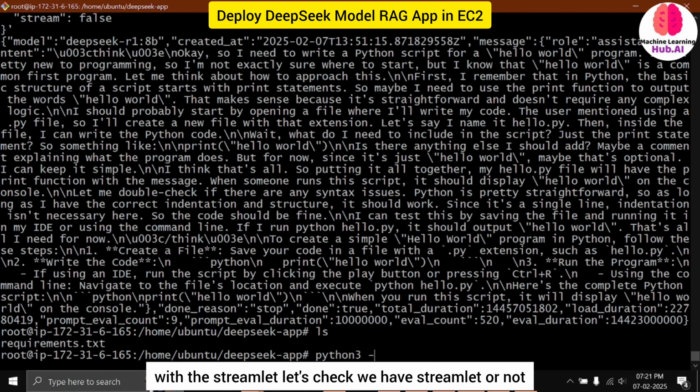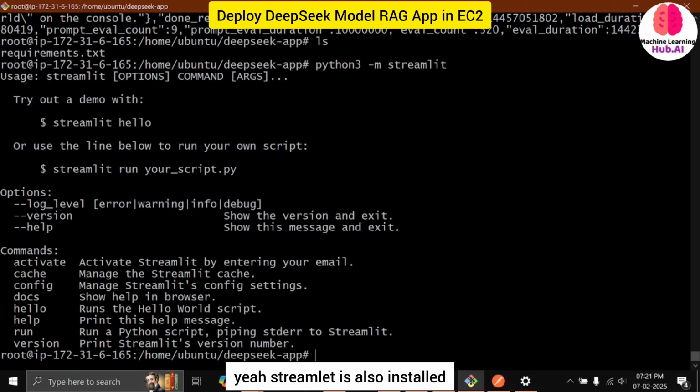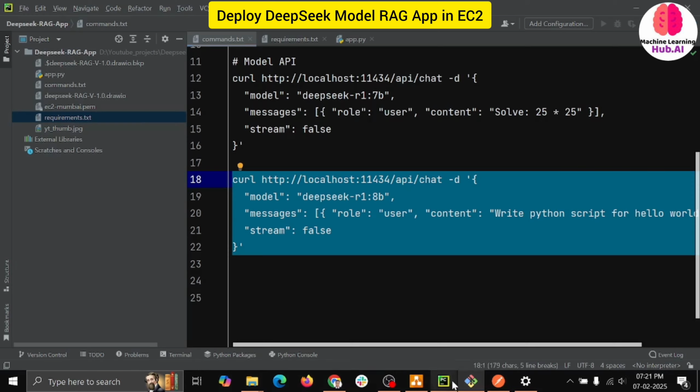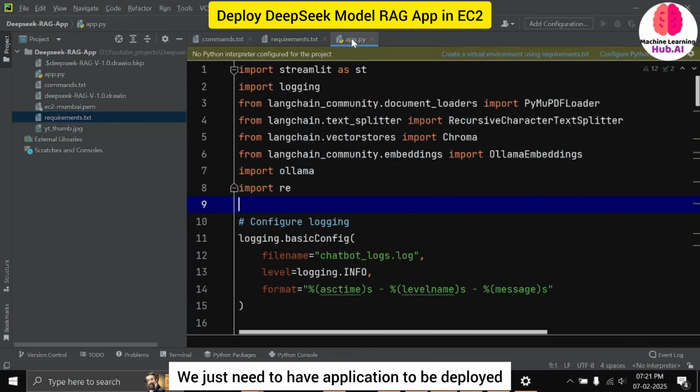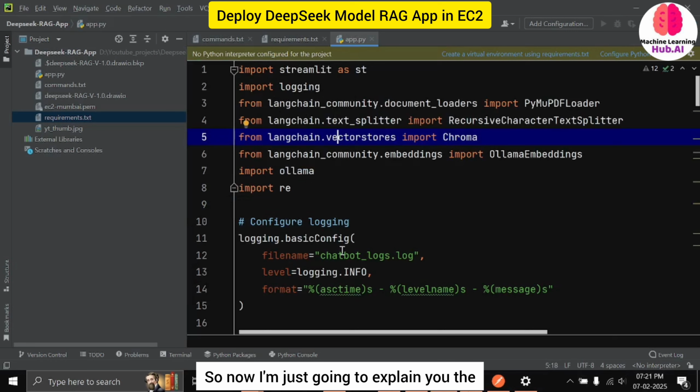Let's check if we have Streamlit or not. Yeah, Streamlit is also installed. What we need to do, we just need to have the application deployed. So now I'm just going to explain a few portions of the code.